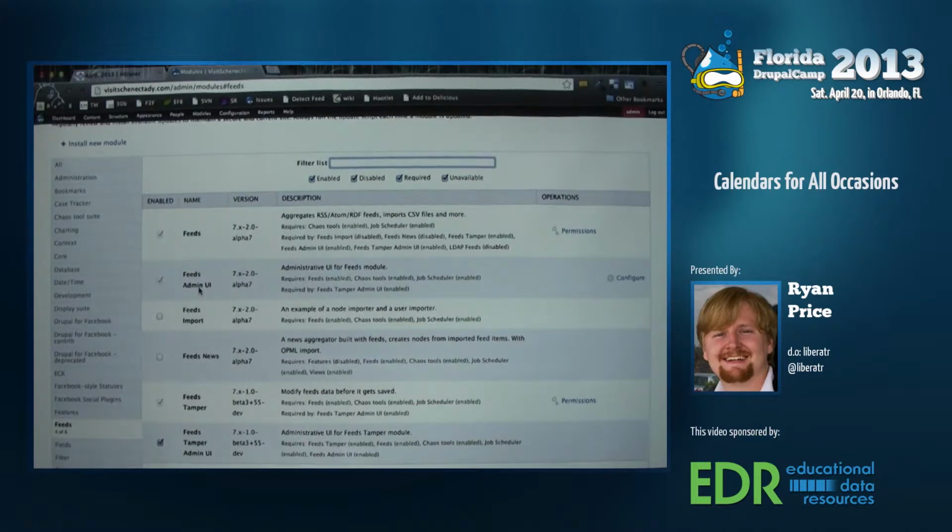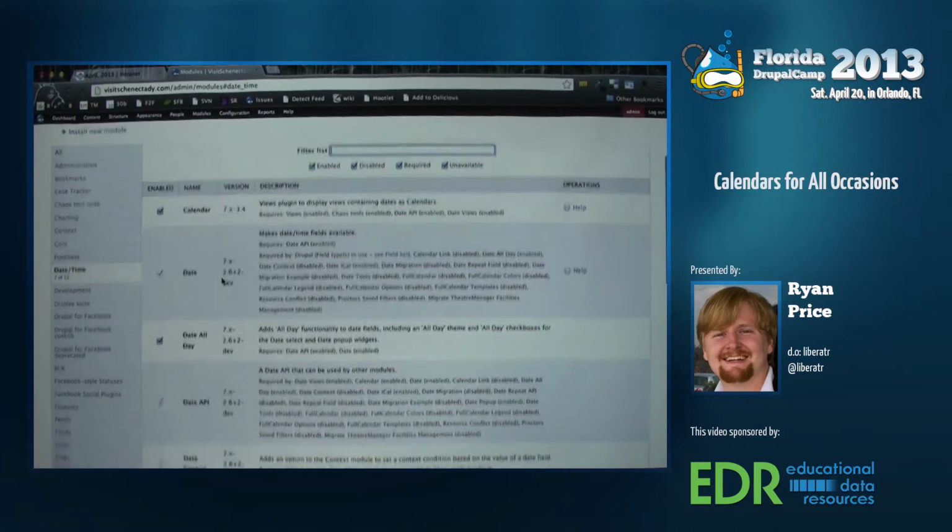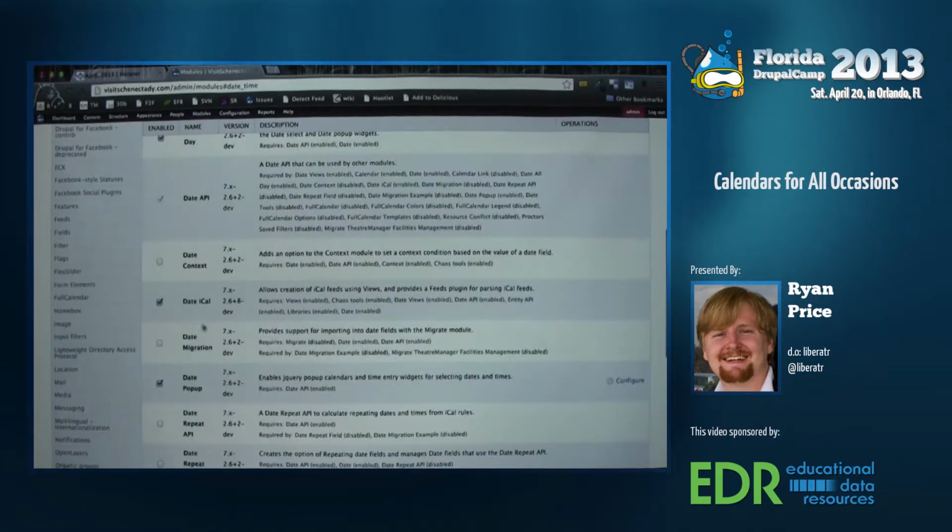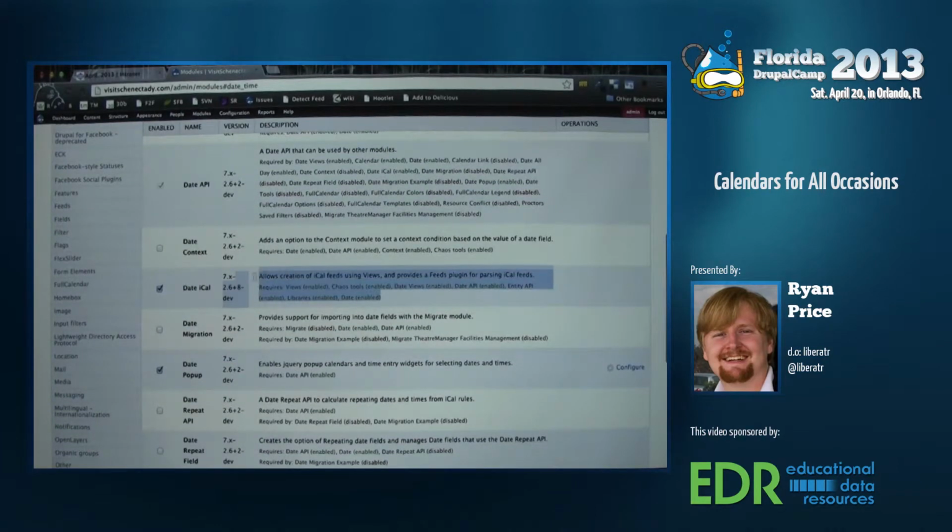But what you do need is, under the date stuff, you need the date API, and then you need this date iCal module. This is a separate module that you got to go to a separate page and download. And once you get it, you also need to get a PHP library. The documentation for it's going to be on the date iCal page, but you got to put that in your libraries folder. So you also need the libraries module. So you'll need feeds, admin user interface, date iCal, and go get the library. It's a PHP library that helps you work with iCal feeds.